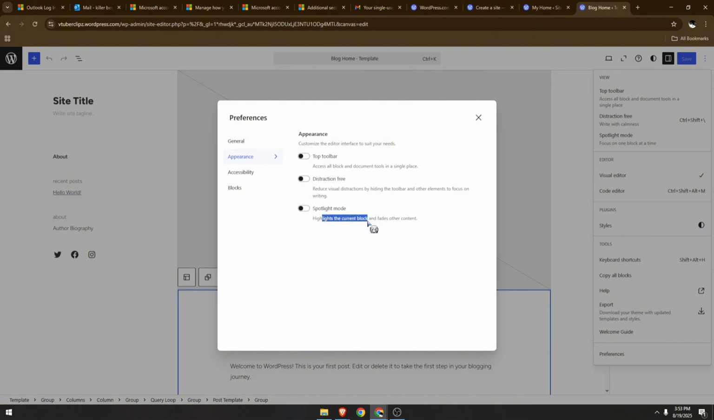Highlights the current block and fades other content. Go ahead, enable that, and you're done. You have successfully enabled this in your WordPress. You now have a cleaner, distraction-free WordPress editing environment.